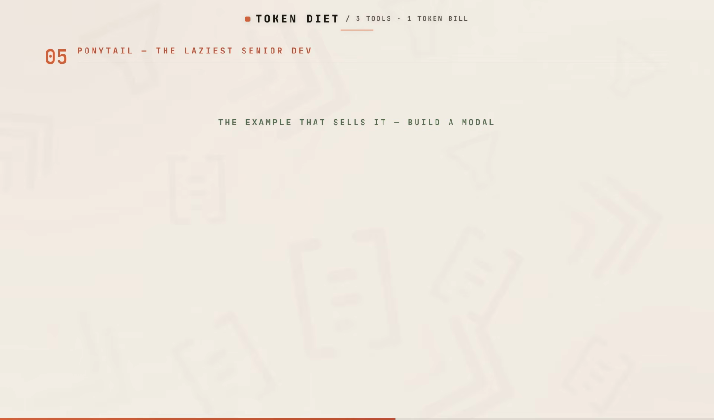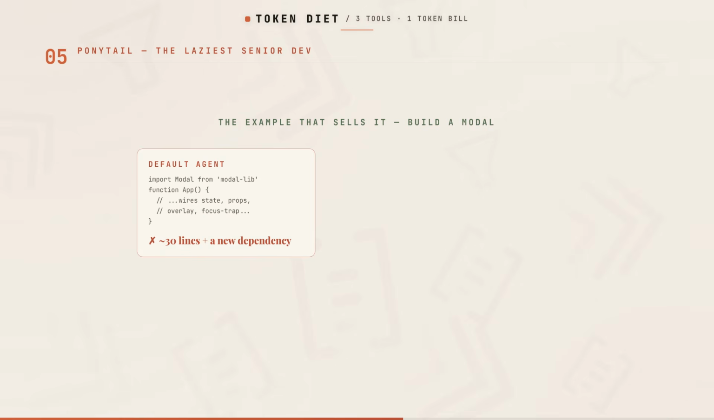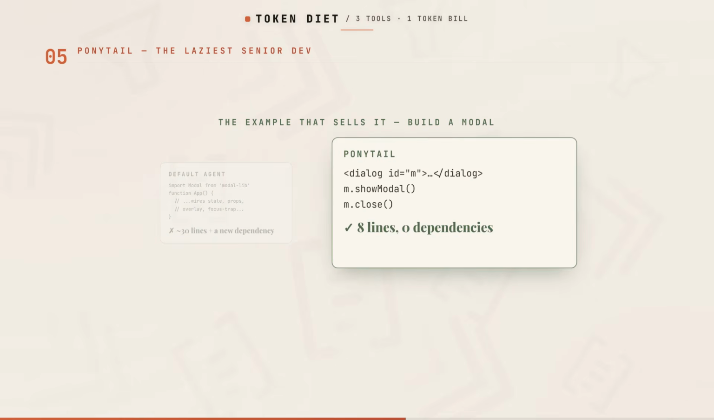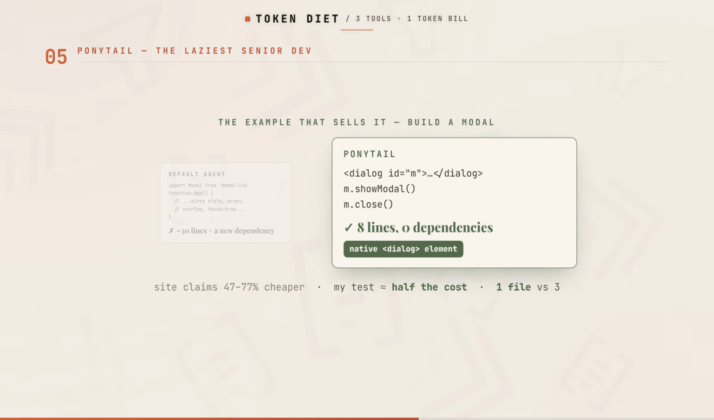Here's the example that sells it. Asked for a modal, a default agent wrote about 30 lines and pulled in a new dependency. Ponytail wrote 8 lines, 0 dependencies, using the browser's native dialog element. The site claims 47 to 77% cheaper. In my own test, it was about half the cost. 1 file instead of 3.